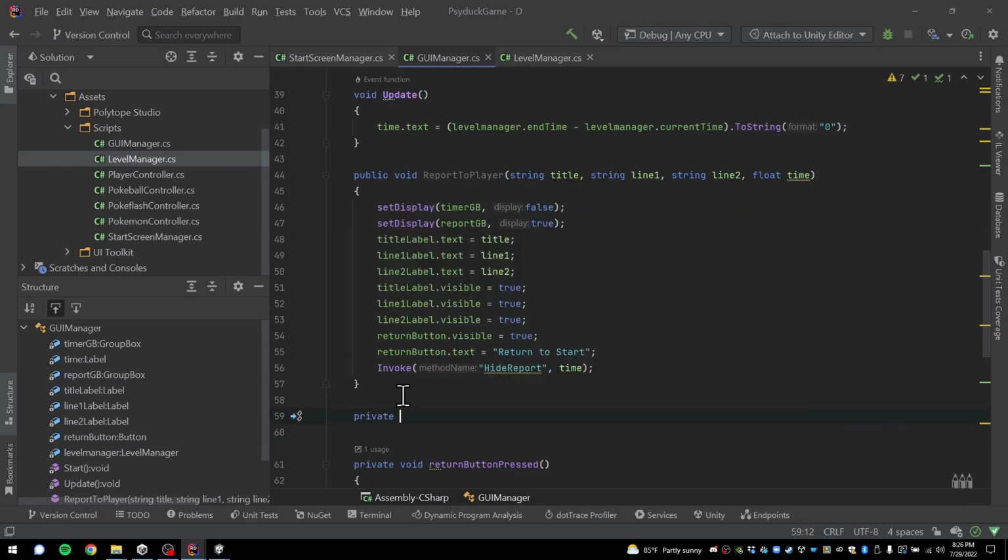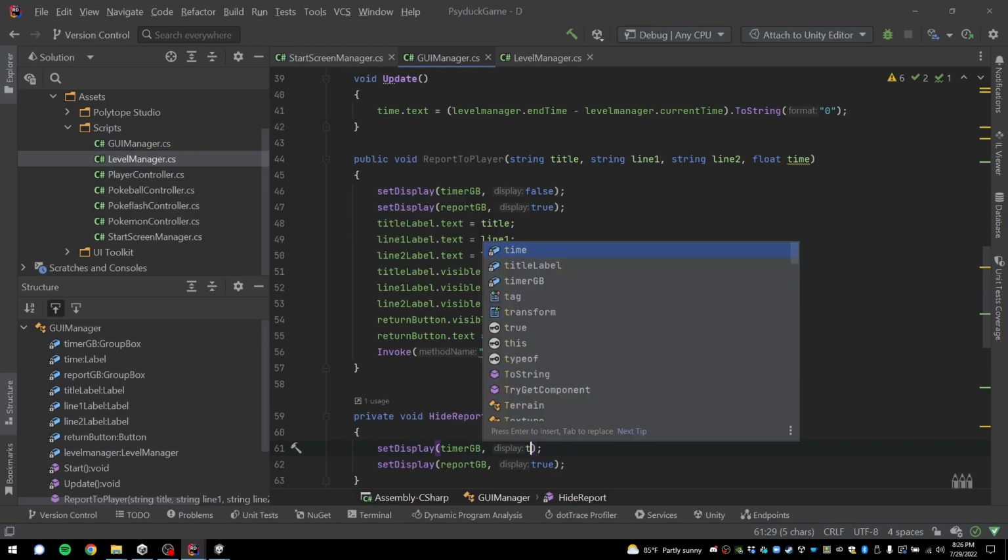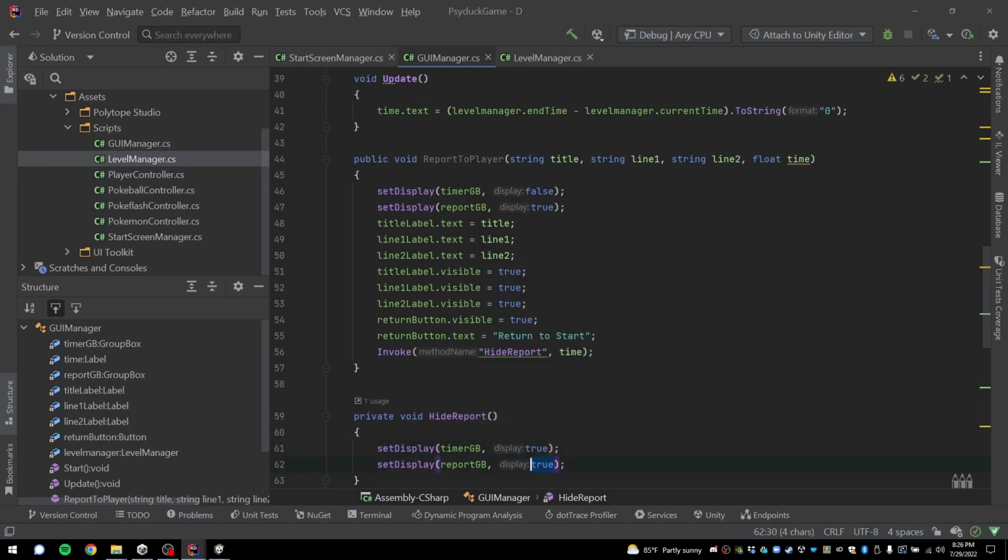So that's going to be private void HideReport. All right. And pretty much what HideReport is going to be doing is the opposite of this here. So we're going to grab this, like so. And now we are setting the timer back to true, and we are setting the report to false, and that will hide our report after the time has passed here.